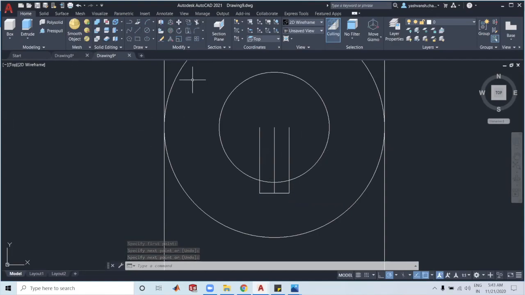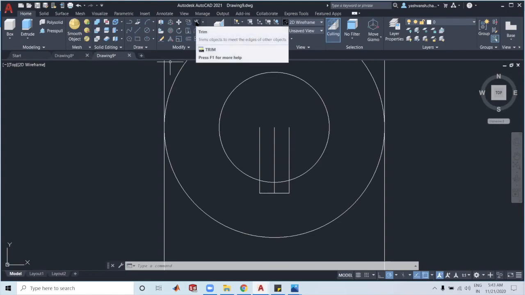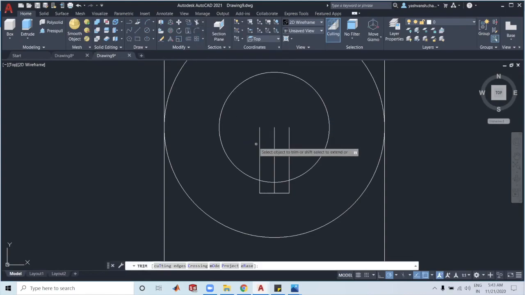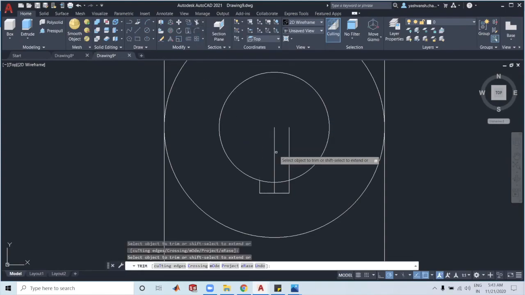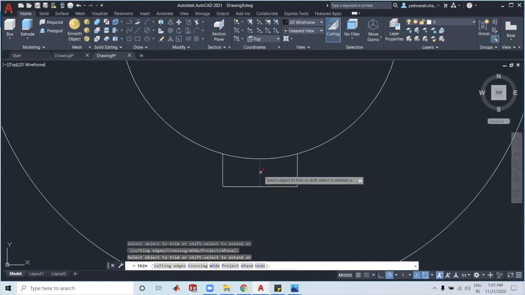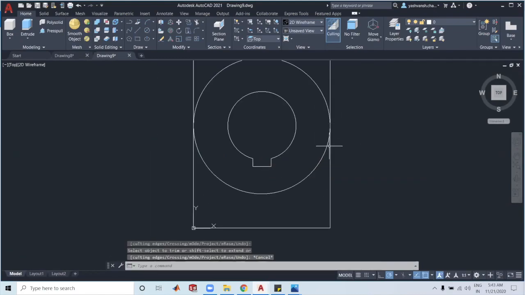Now I need to get rid of these unnecessary lines. How I do that is I can enter erase, or I can use the trim command, which is located in the modify tab over here. There's a scissor, which is your trim command, select it. And now you can get rid of these unnecessary lines. Yeah, we've obtained the key like this.